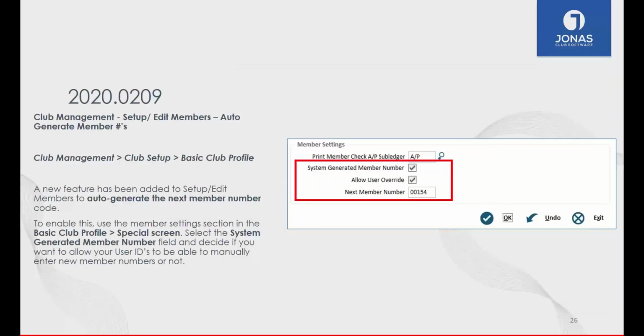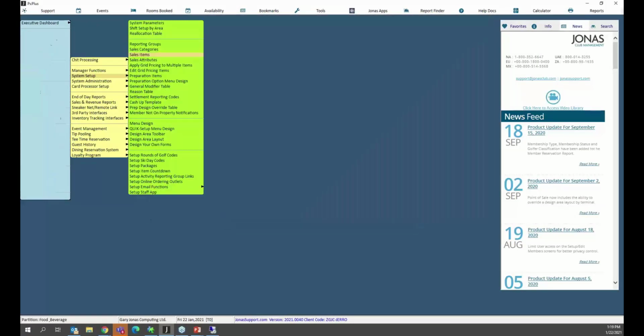Nice new feature that we've developed into this year's release is the ability to have Jonas automatically generate a member number for you. So if your club uses sequential numeric member numbering, you now have the option to activate a feature where Jonas will automatically assign the next available member number to you.